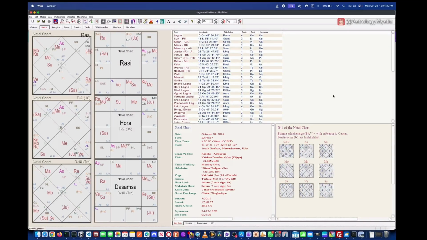Hello friends, this video will be a basic introduction to the Jagannatha Hora astrology software. I'll be going through different menus and showing different aspects and options of this software. This will be just a brief overview. I'll go into details of the menus and different options in other videos.